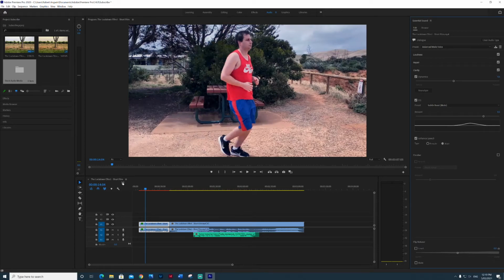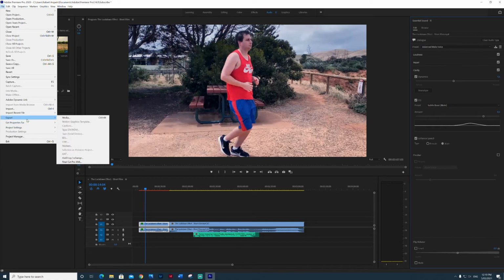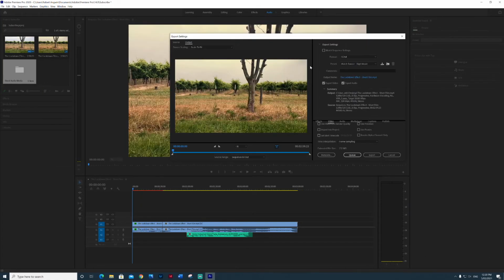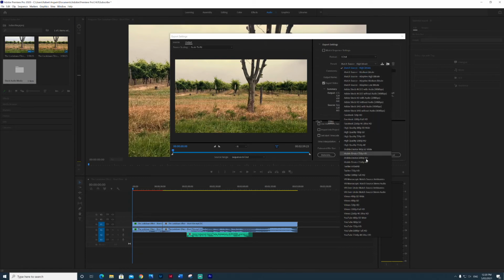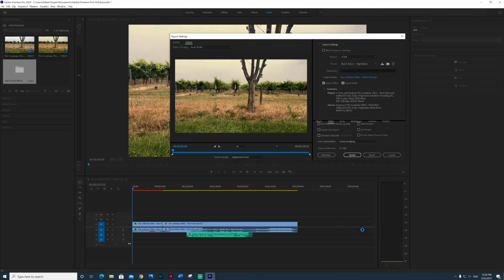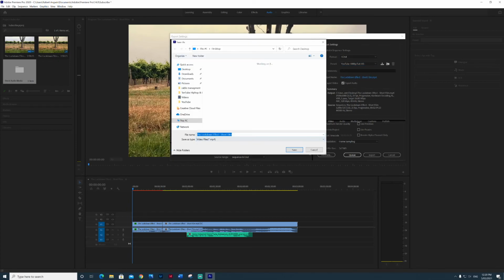Alright, so once you're done editing, file, export, media. Here you can select the format. If you're not sure about this, H.264 is the most commonly used one, so just use that. Your presets for whatever you're exporting it for. I'm always doing YouTube, so I'm always YouTube 1080 full HD. If you click on here, this is where you're going to save it to, so you can name it. Click save and you're done.